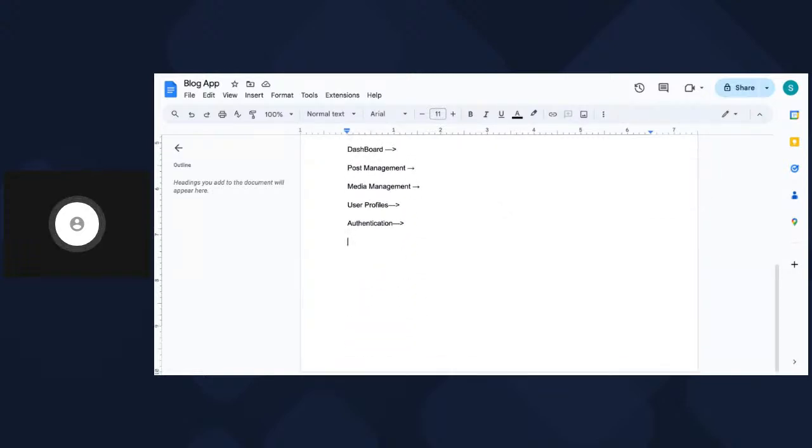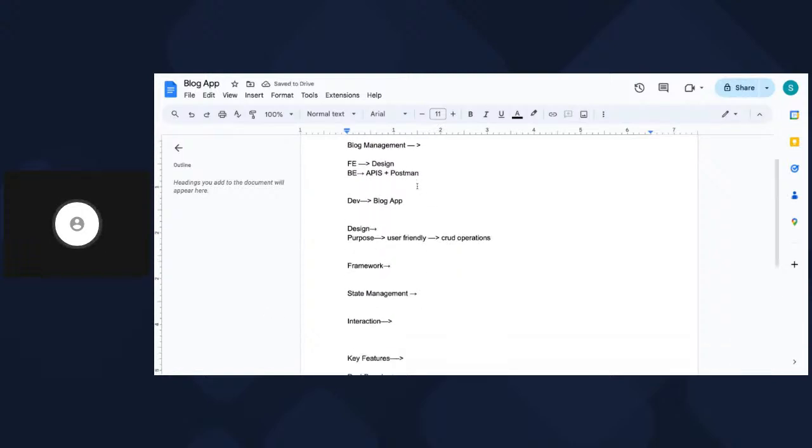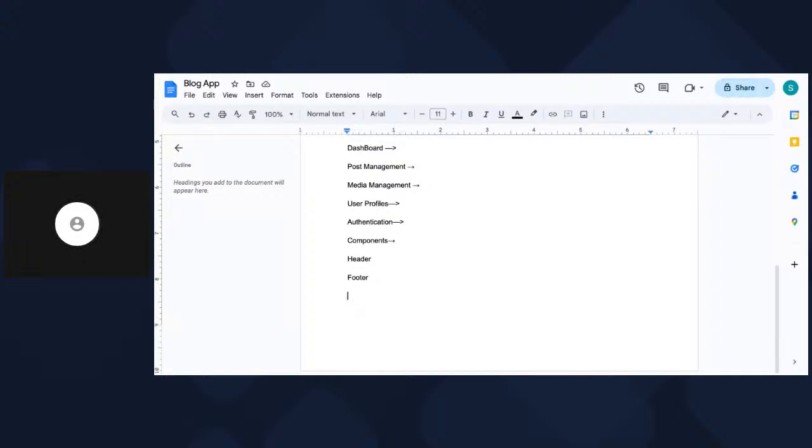Okay, so all of these things will be there. Then we have to figure out the components of the page. There will be a component for a header, then a footer, correct? Because we have to build all of these things, we should have a rough picture of everything present. There will be a sidebar, correct?